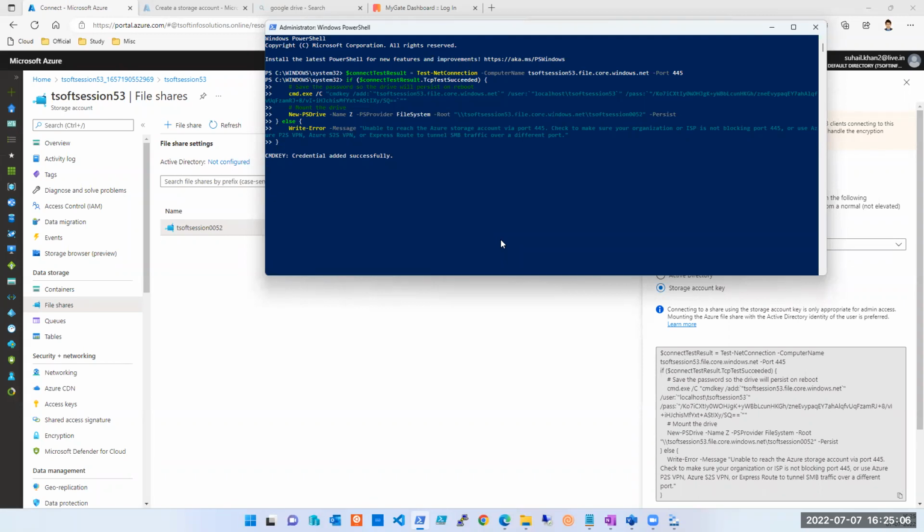Unable to reach Azure storage account via port 445. Check to make sure your organization. Is it your office laptop? No, Selva, it's my personal laptop. Okay, normally port 445 is not blocked on a personal laptop, but it is saying that your port 445 is blocked, right? Yes, normally port 445 is not blocked on a personal laptop. Okay.